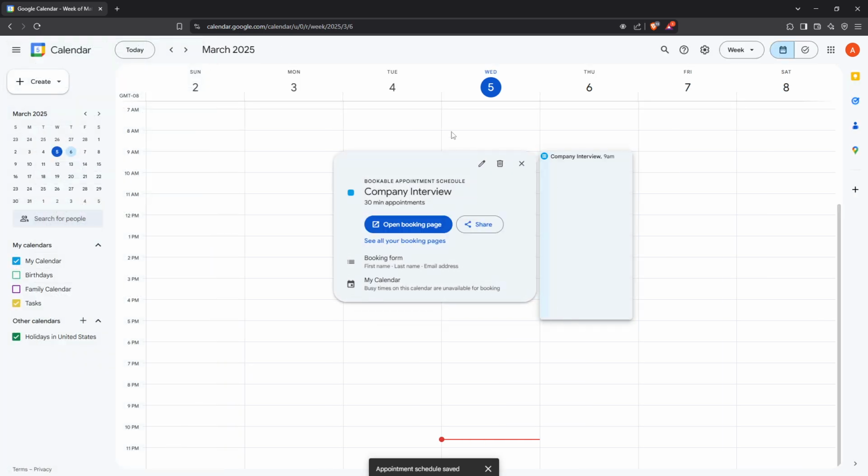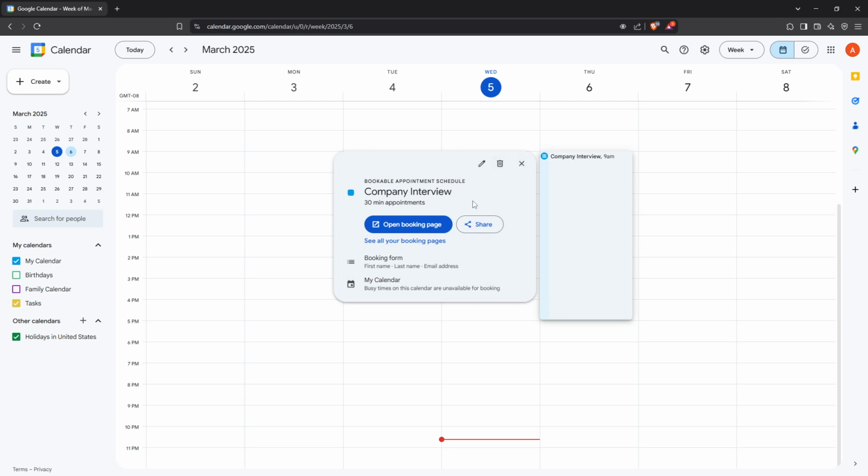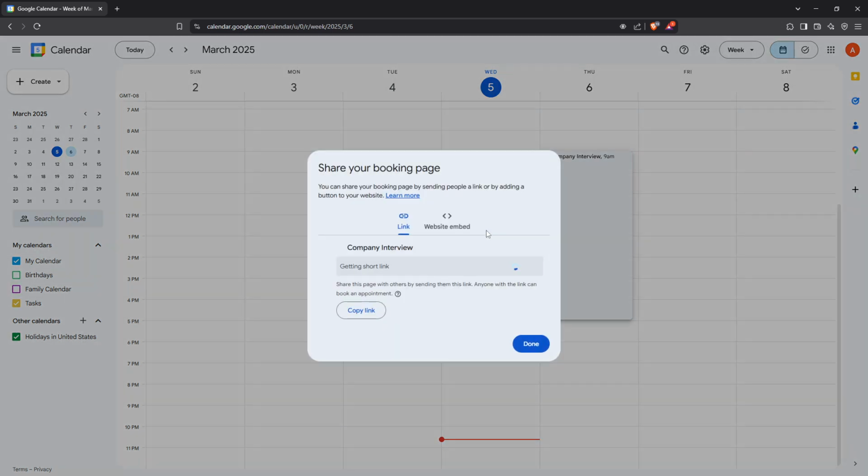Now, to share your newly created booking page, return to your calendar grid. Click on the appointment schedule you've just created. A window will pop up with various options. Find and click on the Share button. This feature is fantastic for spreading the word efficiently. Once you click Share, you will see a Copy Link option. Select it to copy the link to your clipboard.